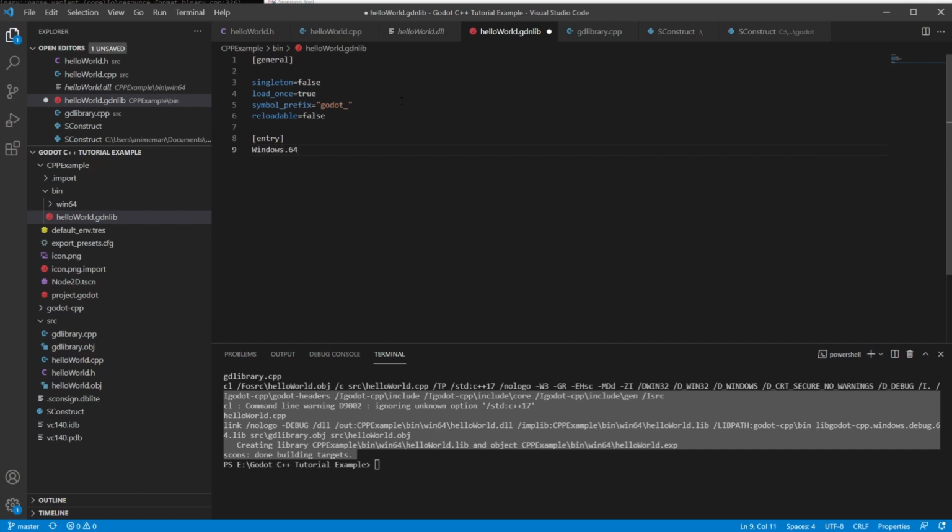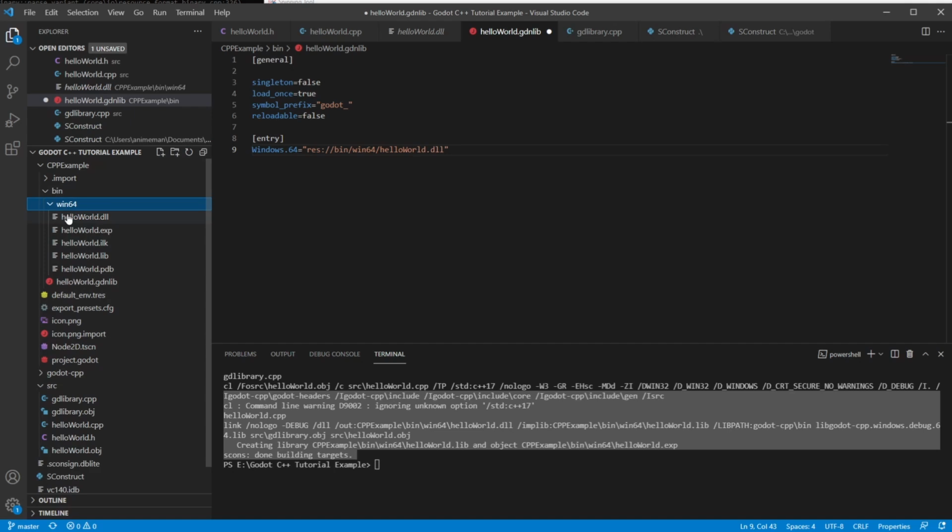.64, because I have a 64-bit binary here. And we're going to say quote res colon slash bin slash win64 slash hello world .dll. So it's just pointing to this hello world.dll. So you just make sure you go from your res folder, which would be this one, and bin win64 hello world. And then from here, we can call out our dependencies, which in our case, we don't have any.